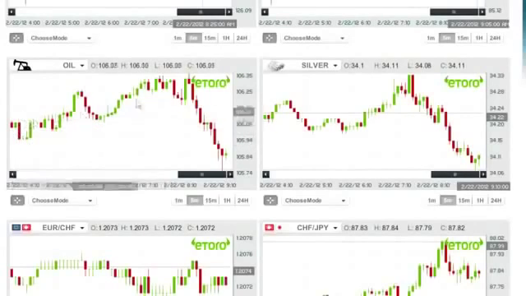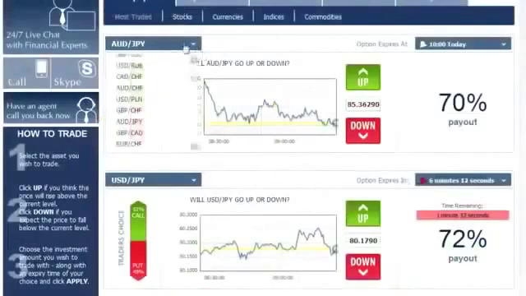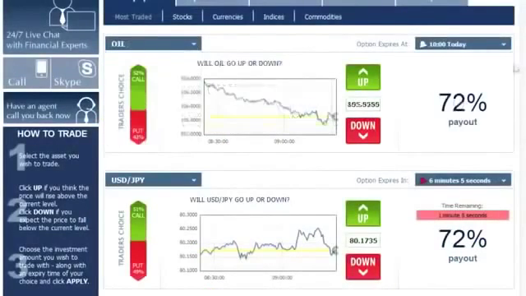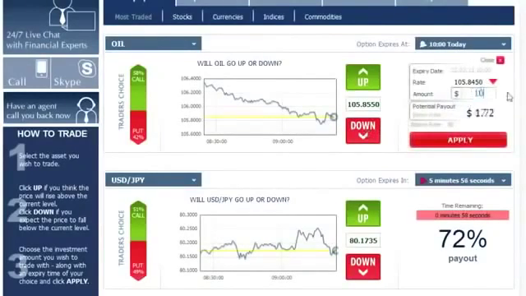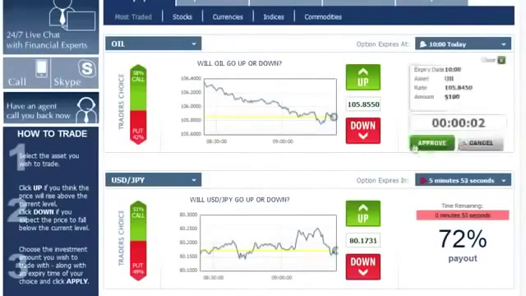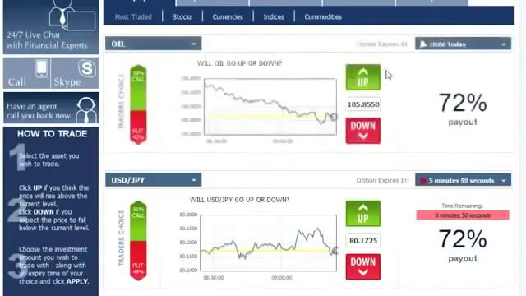You can see here that the oil is in a downward going trend line. In fact, it goes up at first, but then it goes all the way down. So we go back to our platform. We choose the oil from the commodity section. We choose the expiration hour. Now, since it's going down, we click down, enter $100, click apply, and approve. Just like the upward going trend line, it's the same thing.